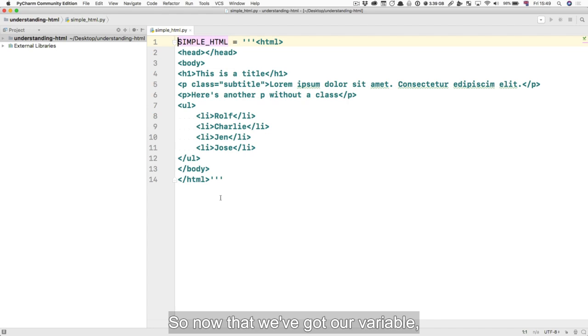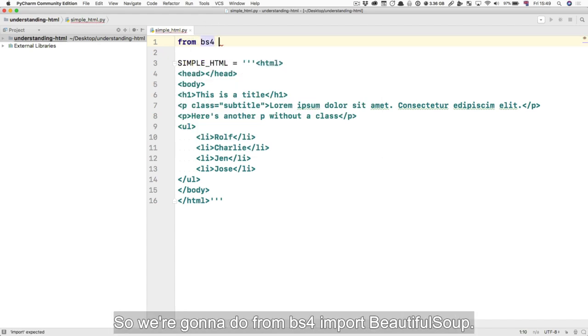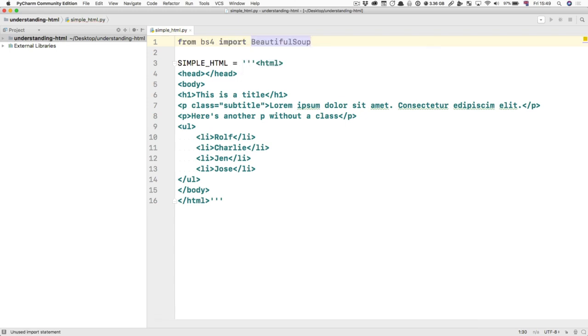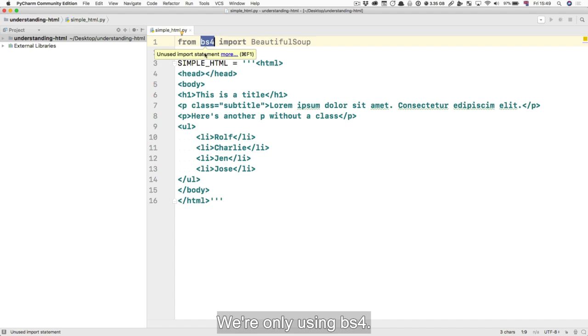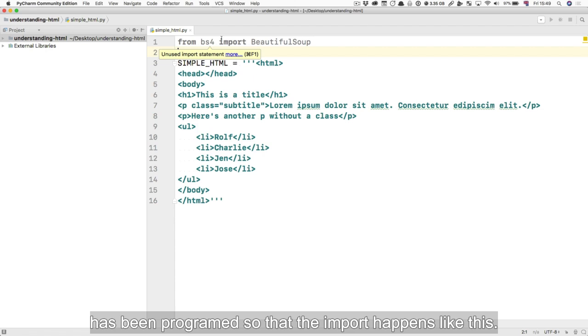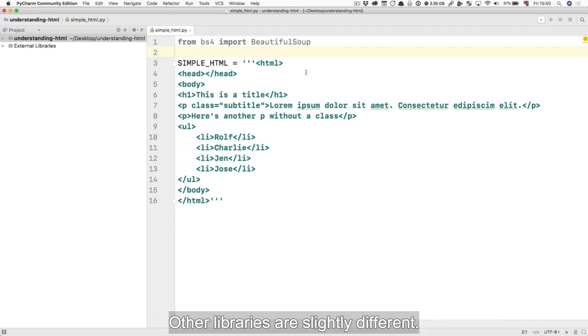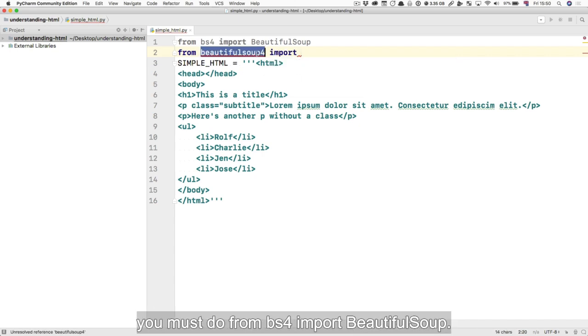So now that we've got our variable, we have to make sure to include BeautifulSoup into our file, to import it. And imports in Python should generally go at the top of the file. So we're going to do from bs4 import BeautifulSoup. Notice how we're not using BeautifulSoup 4 in any place, we're only using bs4. That's because the BeautifulSoup library has been programmed so that the import happens like this. Other libraries are slightly different. In other libraries, you may do something like from BeautifulSoup 4 import something. But in the case of BeautifulSoup 4, this is incorrect. You must do from bs4 import BeautifulSoup.